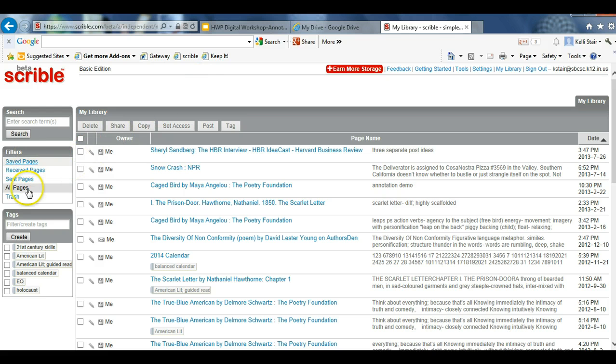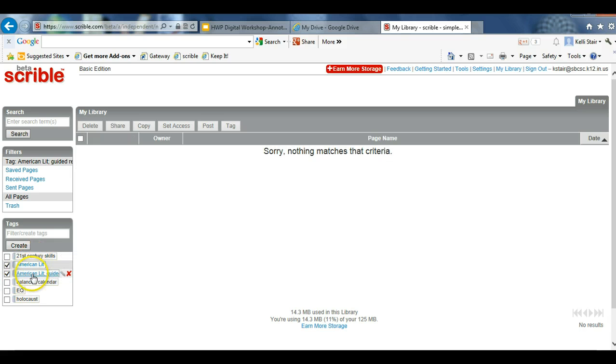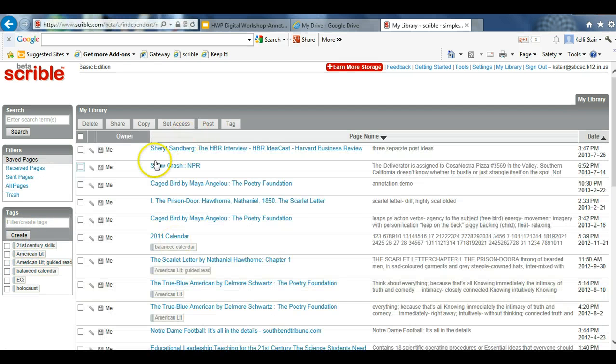You can add filters. You can add tags. Tags are great. They kind of act like folders so that you can find things really easily. So any of these, if I click on it, it'll show me all of the ones that I have tagged under that. So instead of seeing that whole big thing, I can see it just one at a time. So back to my library.